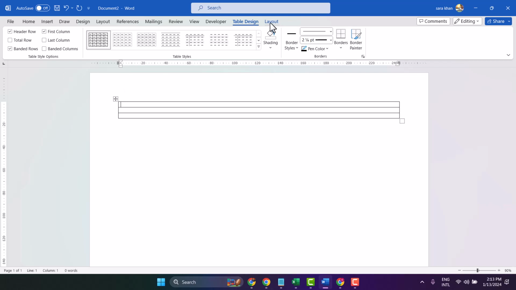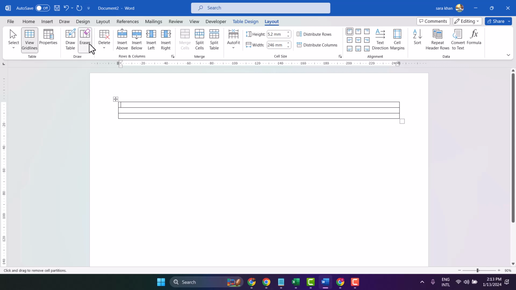Now in this table layout, select eraser and erase this line.